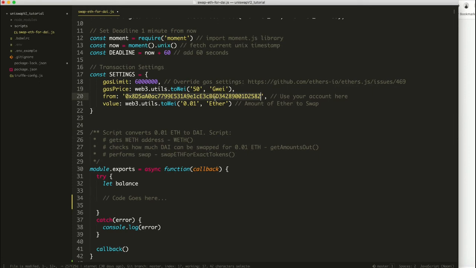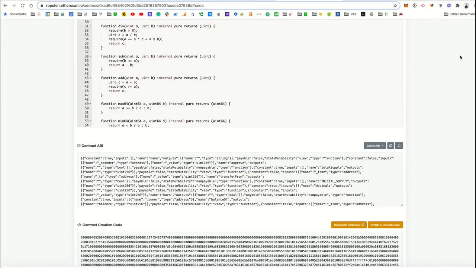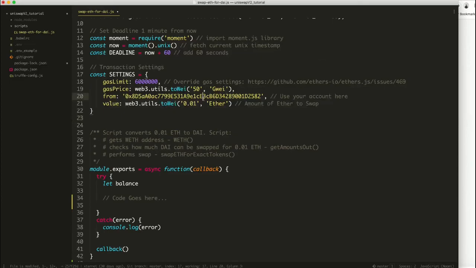And then here you can use the from account. So it'll be your actual account. You can go to your MetaMask, copy your account and then paste it inside of here. All right. And the value is going to be 0.1 Ether. So what we're going to do is swap 0.1 Ether for DAI. Right. So those are all the settings.